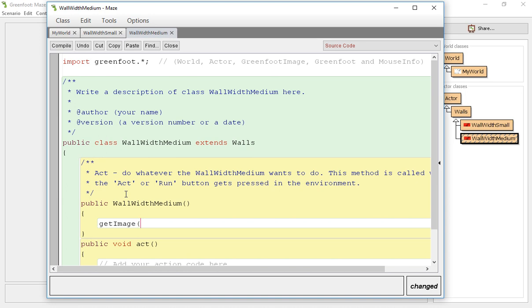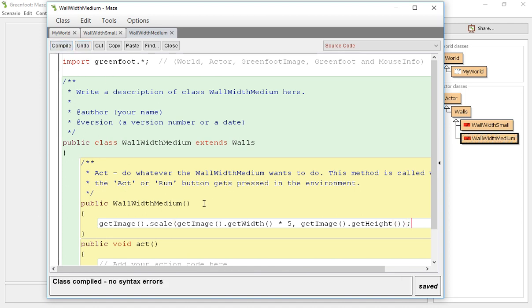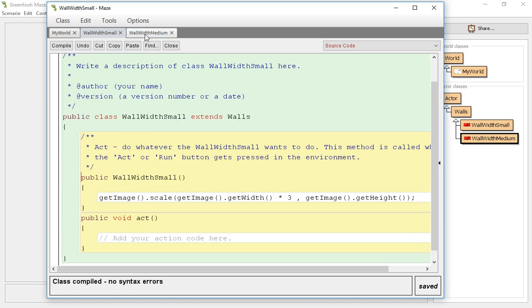Get image, we're going to dot scale the image, get image dot get width, and instead of times 3, timesing it by about 5 is a little bit better for what we want to do. Get height, and is that right? I don't even know. Okay, yeah.